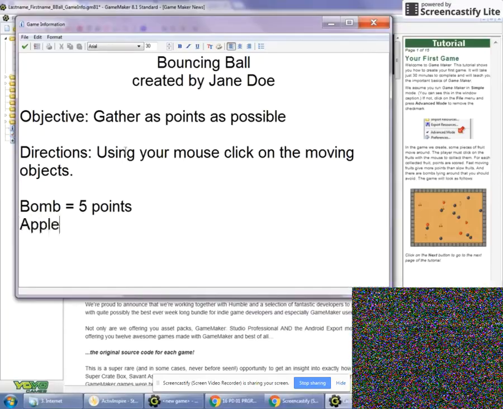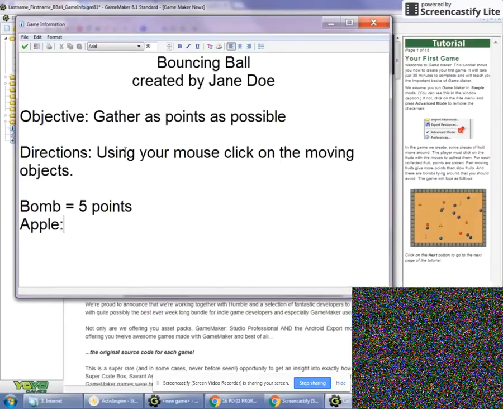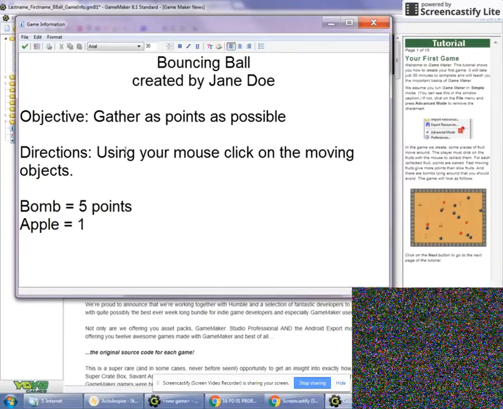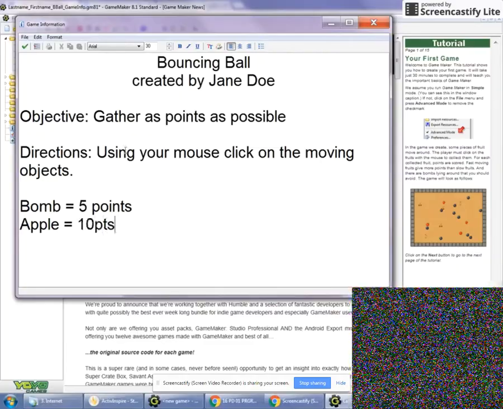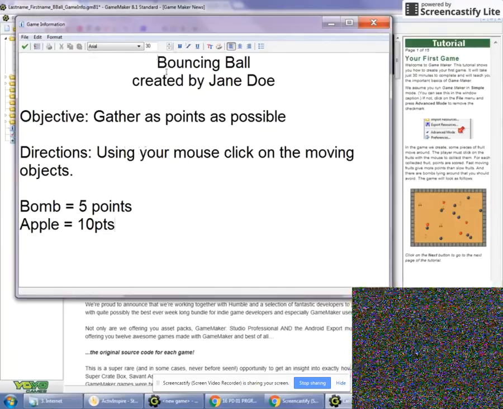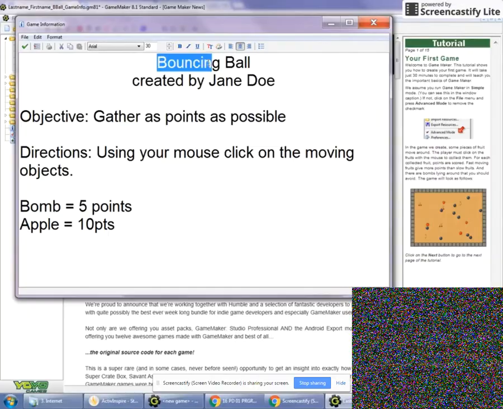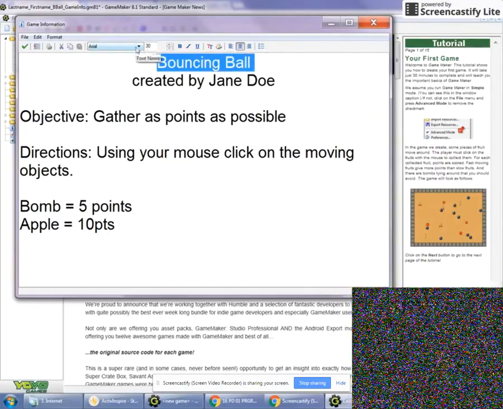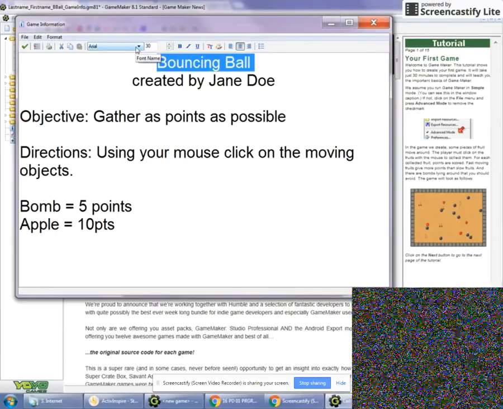Again, this would be specific to your game, but you would want to always have how many points things are worth, or how many lives somebody has, or how long the game is, whatever the specific information is. Once I have all my text in, I can go back and format by highlighting, and I have a toolbar up here. I can change the font. It always has to be a font that everyone can read.